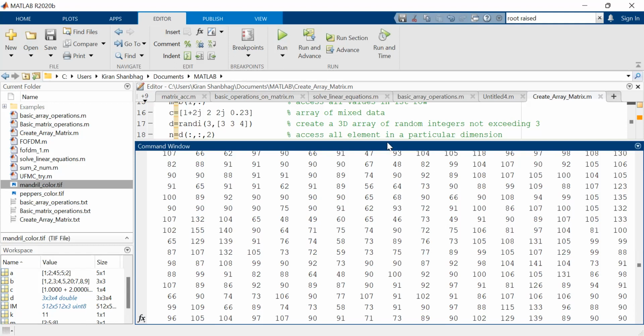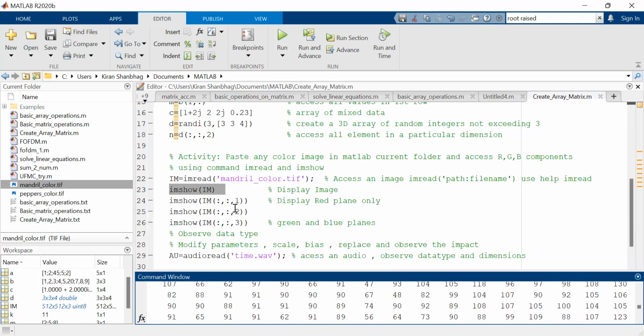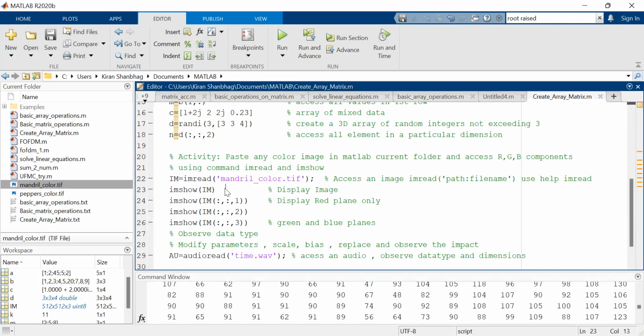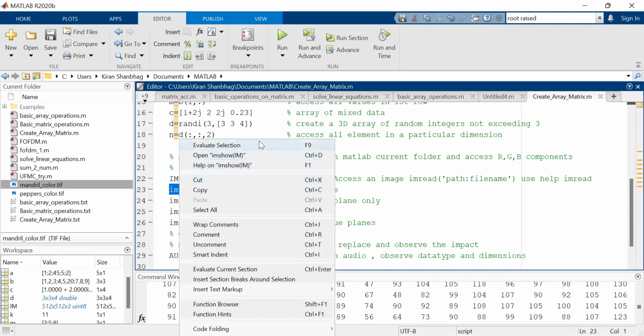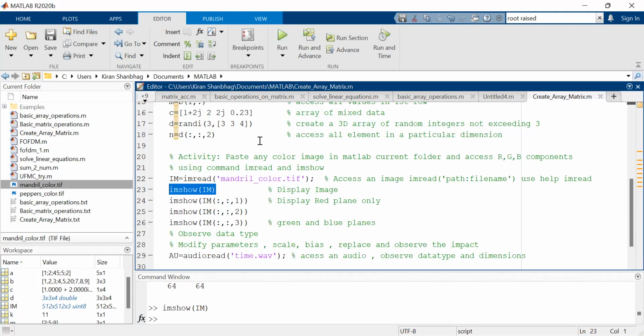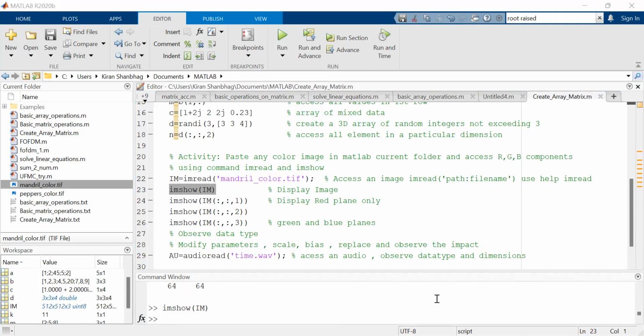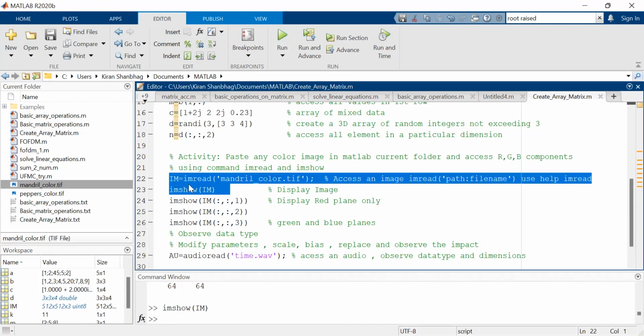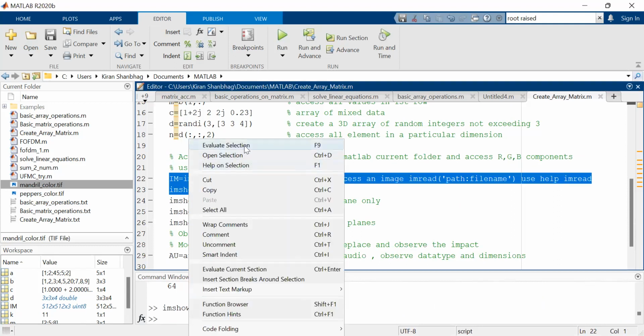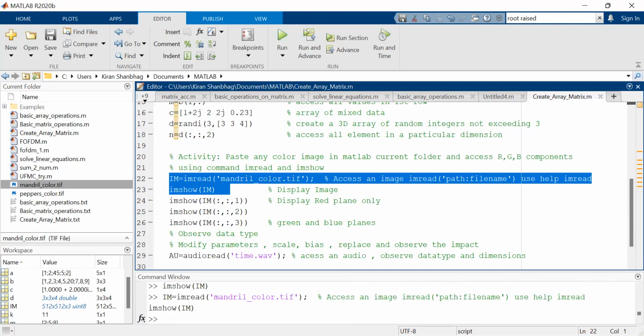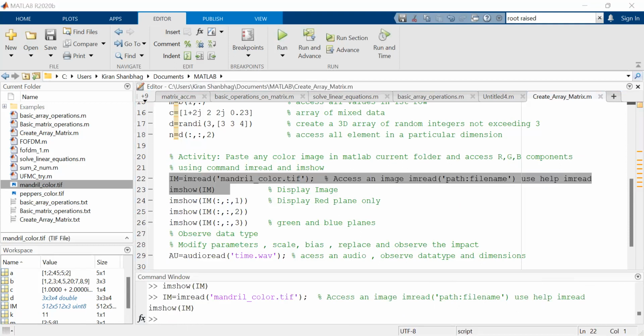So let us now see the entire image. I will do imshow im. The same image is going to pop up in MATLAB. Wait a second, we are waiting. Let us see what just happened. Where's the image? Okay, one second. Let me share again here. Now I hope you can see it.